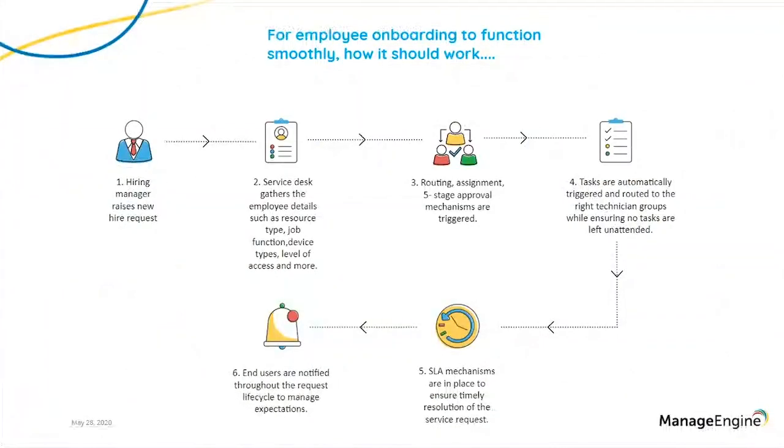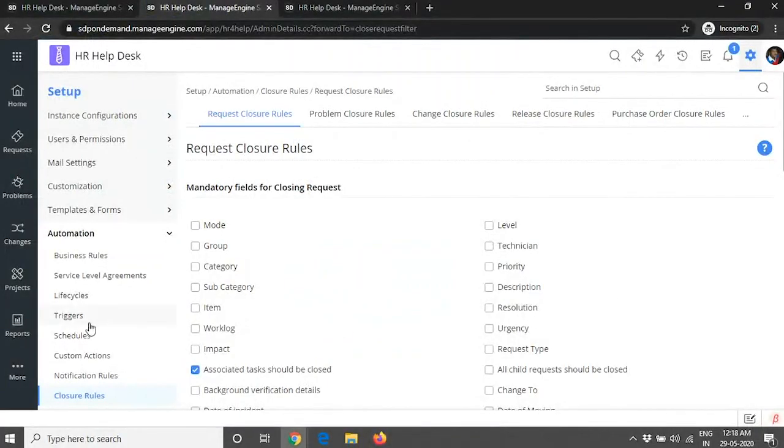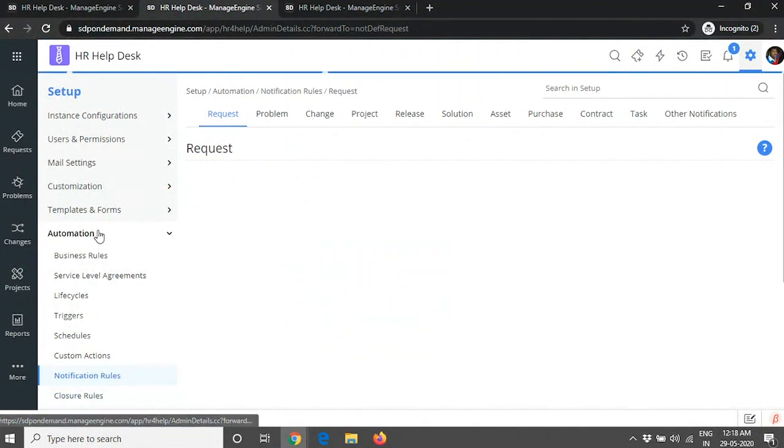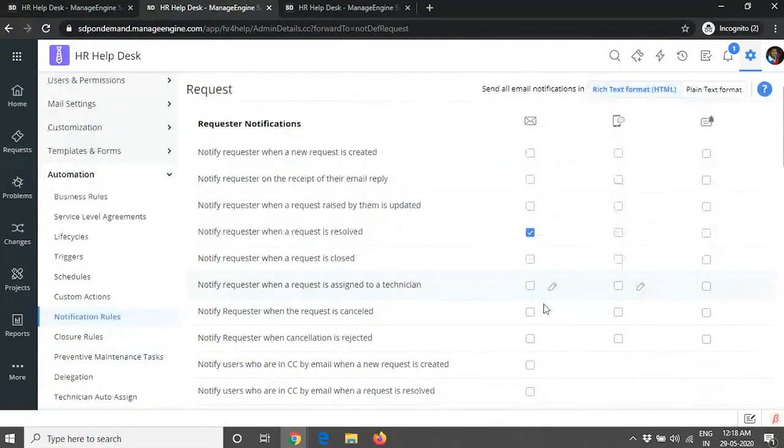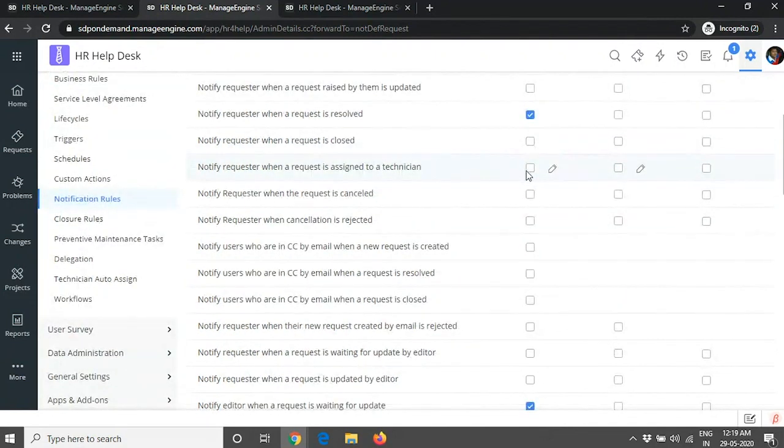With that being said, you can ensure that SLAs are in place, and through closure rules you could close out a request successfully. So how do you notify requesters throughout this life cycle and manage their expectations, right? So by making use of notification rules under automation, you could enable these requester notifications. For example, as and when a request is created, you could ensure that a requester is notified, or as and when a new technician is assigned to the request, you could ensure that your requester is notified.